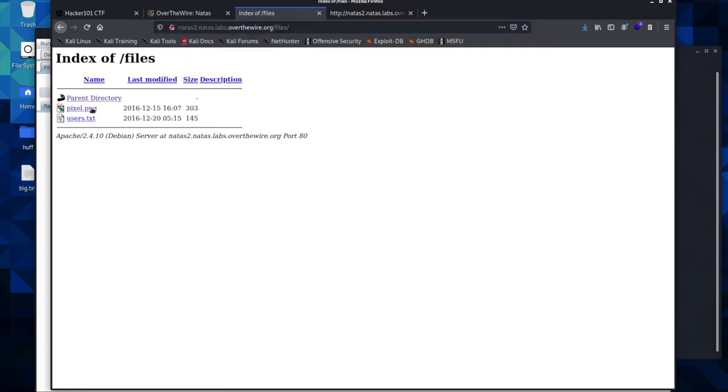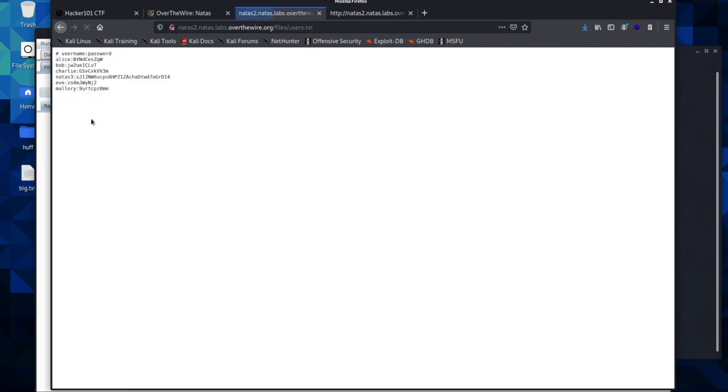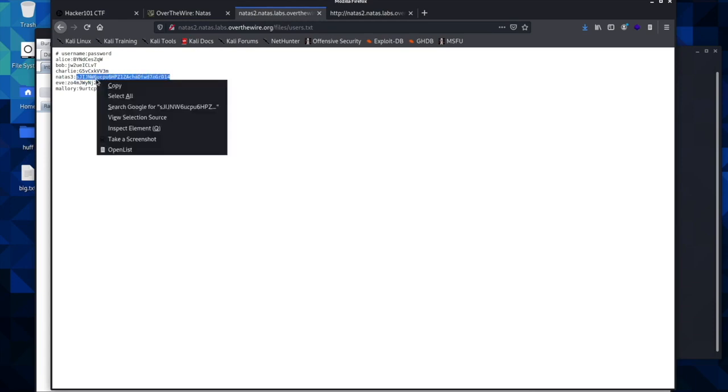And so we've already viewed the pixel, and now we've been in the parent directory, but now we can see this users.txt. And so we can click this, and it'll take us into a new file, and here's usernames and passwords. And so you have Alice, Bob, Charlie, and then here's Nodus3. So this would be our username, and here is our password for the next challenge.